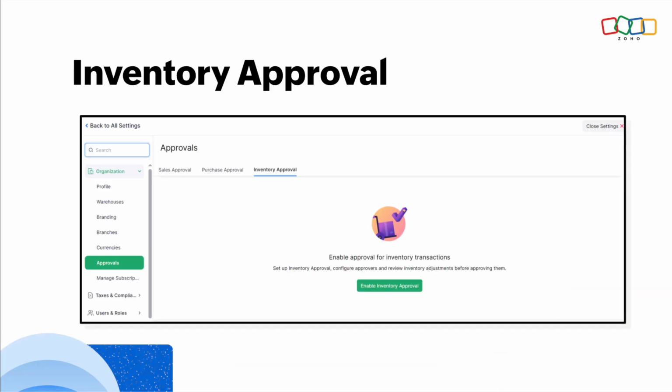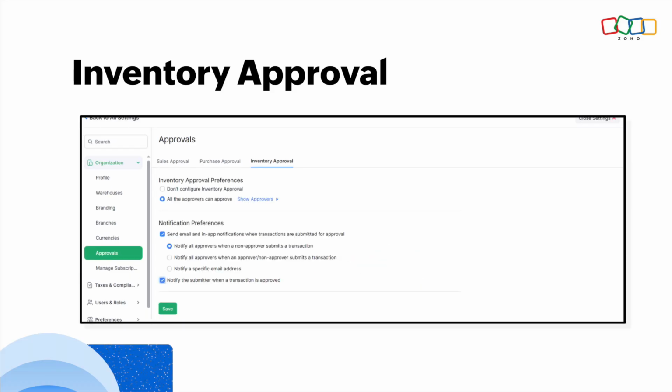In order to enable or update anything, this needs to be done from Zoho Inventory. Once you go to settings of Zoho Inventory, you will be able to see approvals under the organization tab, where you can enable the Zoho Inventory approval. Once this is enabled, you will be able to see an option to set up the notification preference, and we can set up the approval workflow.